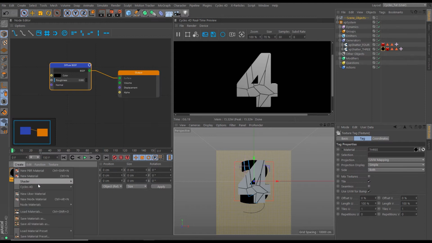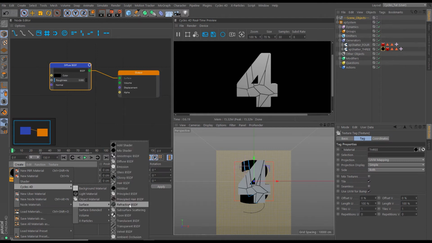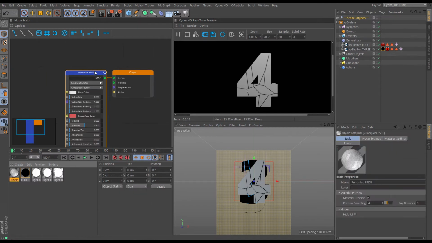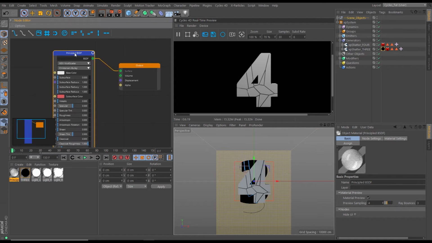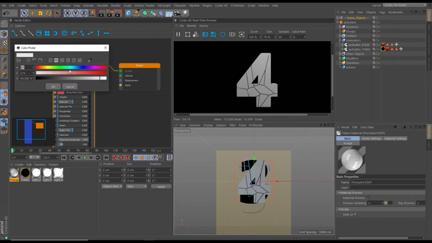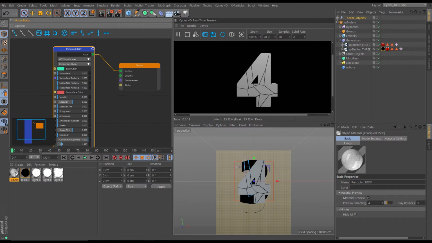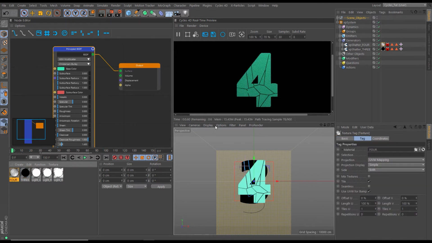Let's make another one. Create. Let's go with Cycles 4D. Let's go Surface, and we'll do a principled BSDF. So this is going to be the outside of our number 4. And all we're going to do, we're going to keep our specular on 0.5, keep everything as bog standard default, but the base color, we're going to give it more towards green than blue, really. Something along those lines. Let's rename this one and call it 4. Stick it on our number 4. Okay, good.